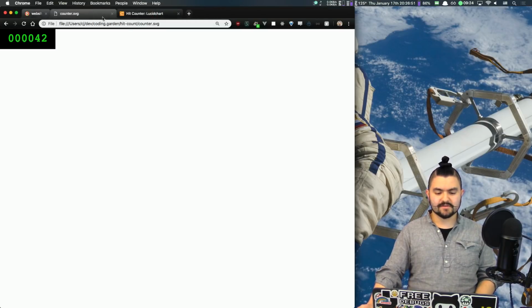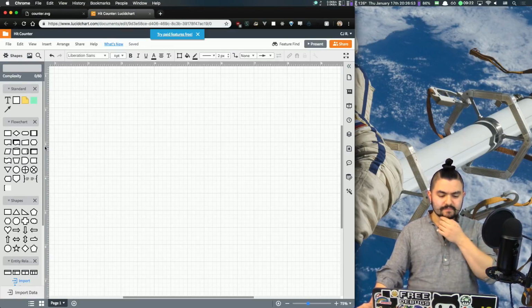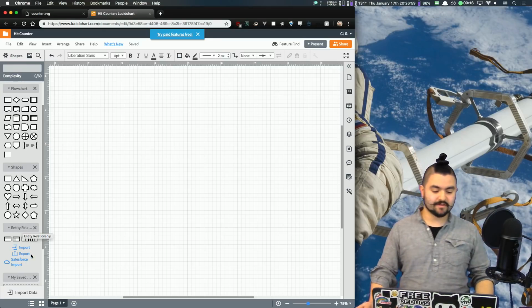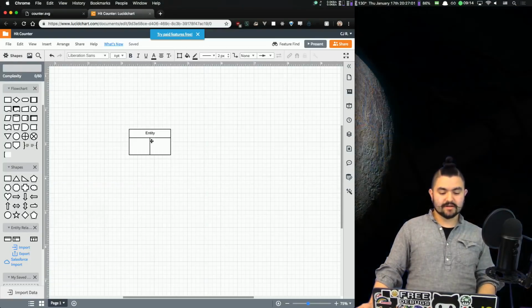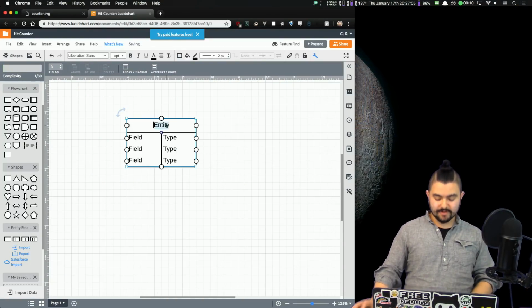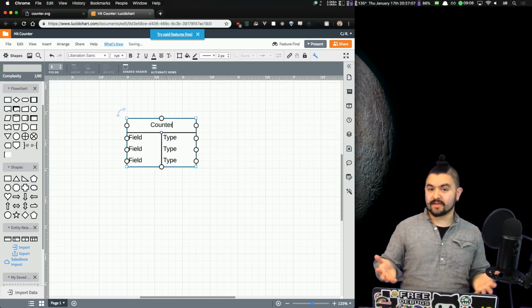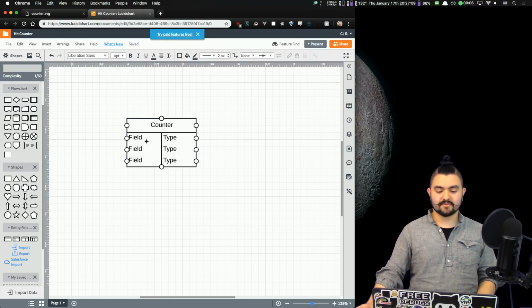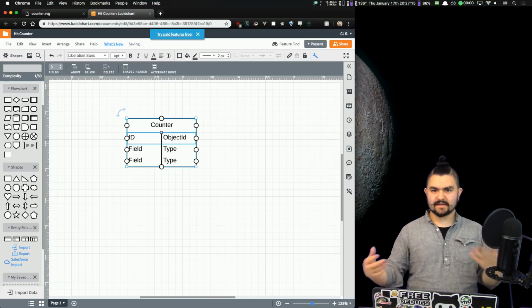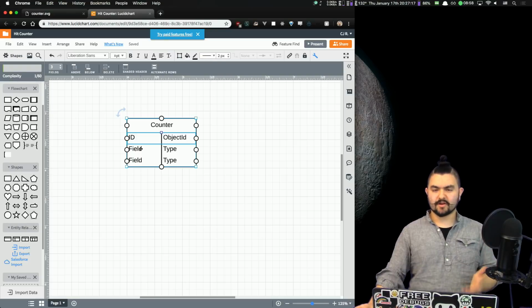For that, I'm going to use this thing called Lucidchart, and I've already added the entity relationship diagram items to here. So we'll do that. We're definitely going to need an entity called counter. Every counter that gets created will have an entry in this table. It will have an ID. It's going to be some sort of unique auto-incrementing or auto-generated ID.